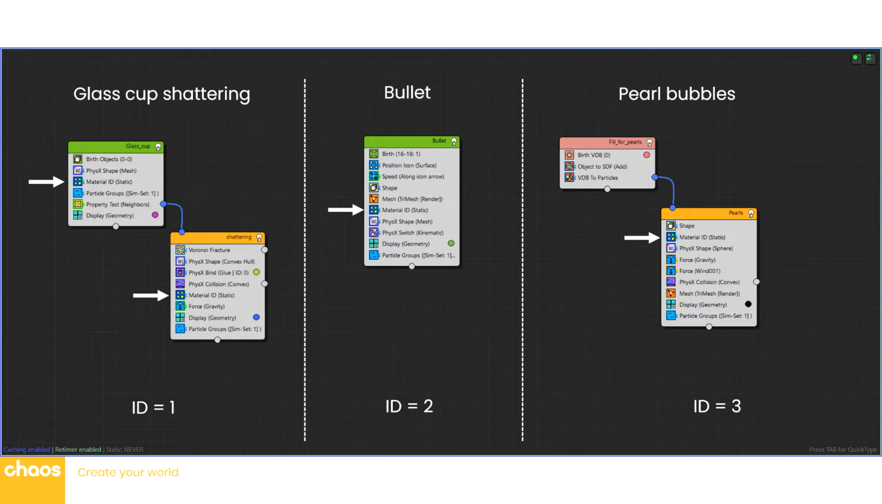Besides the particle groups operator, we also added a material ID operator to every event. For the glass cup shattering, we set the ID to 1. For the bullet, we set the ID to 2. And for the pearl bubbles, we set the ID to 3. By doing so, when we later export the particles as meshes, we can assign them a multi-sub-object material, with each part having the correct material applied. We have explained every operator for the particle effect.